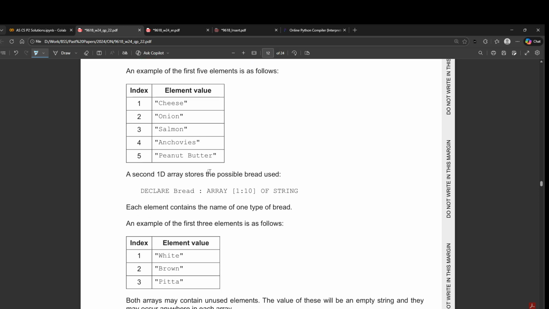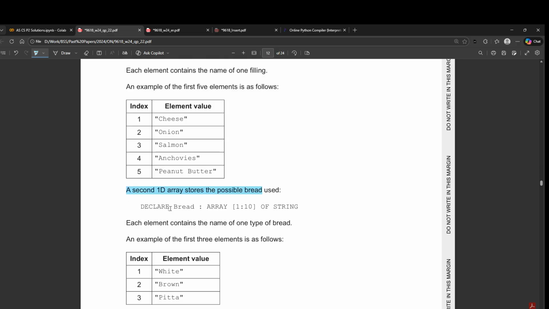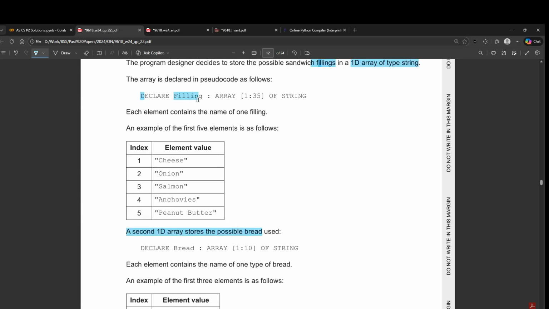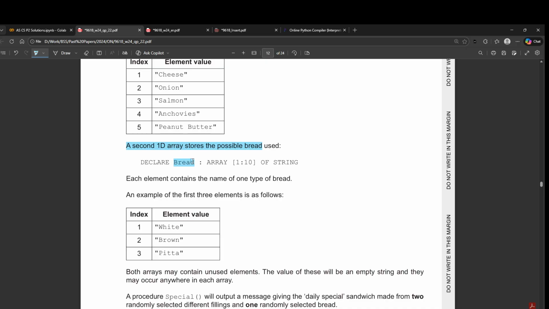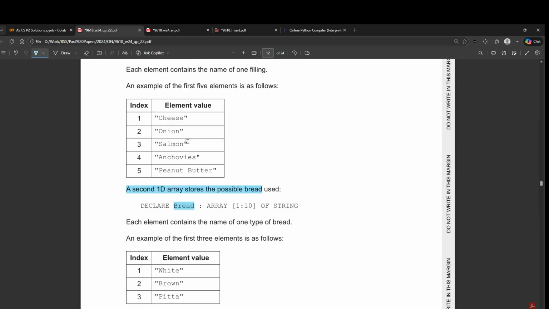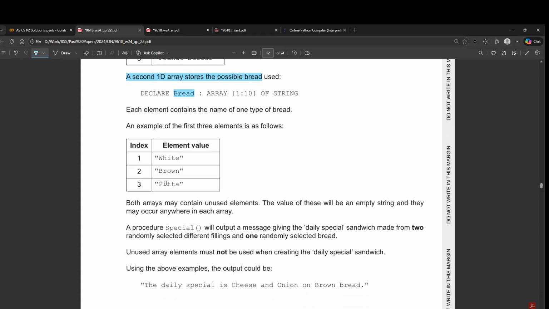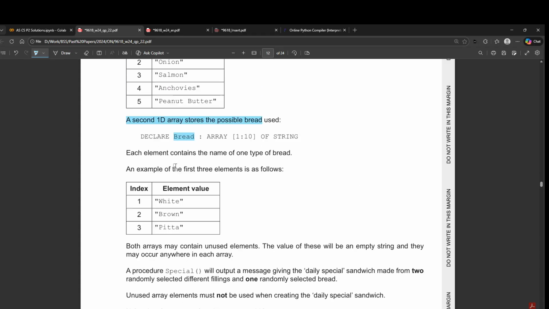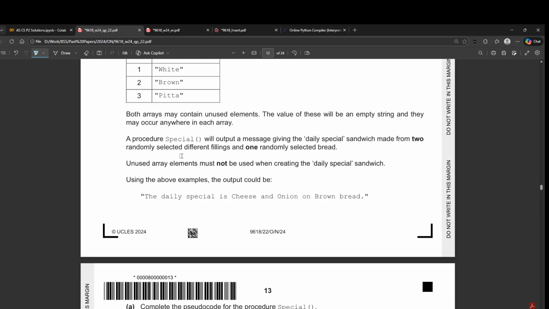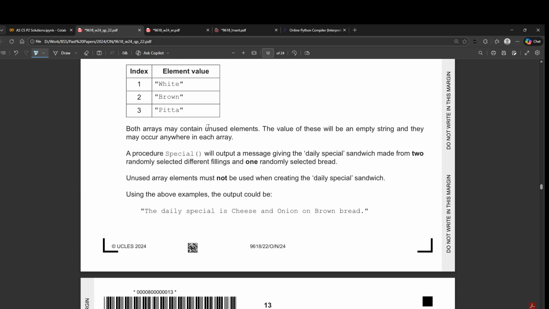A second 1D array stores the possible bread used. So you'll have the bread here. So you have the filling array, and then you also have the bread array, which has 10 values, and filling has 35 values. So this is the example, and both are of type string. So the question says both arrays may contain unused elements. The value of these will be an empty string, and they may occur anywhere in each array.